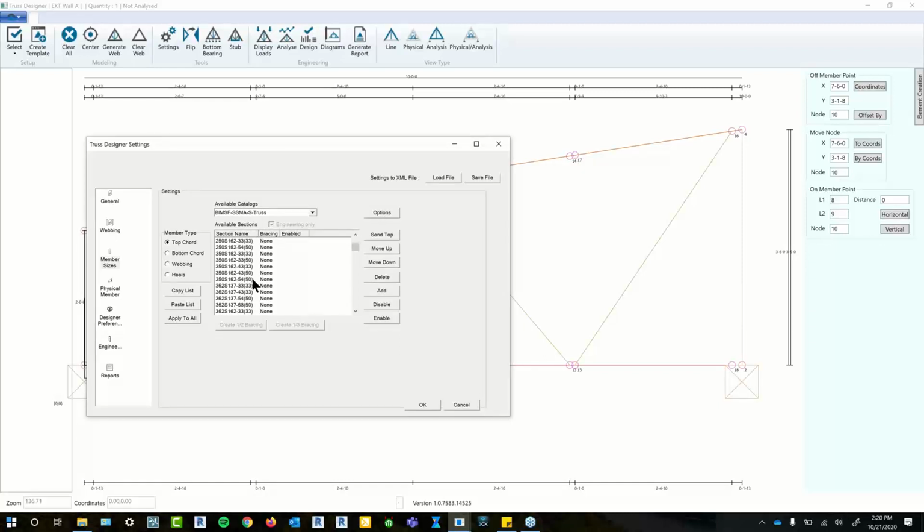So maybe let me clean up this list a little bit. Obviously only limit it to the sizes that you're going to be using. So maybe I'll just stick to a few 362s, and I could always just shift click delete everything that I don't use, and clean up my list a little bit. Just hit apply to all, and it's copied to all of your different member types.